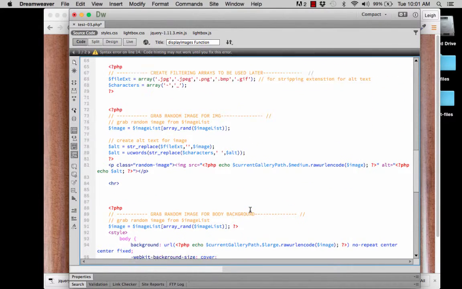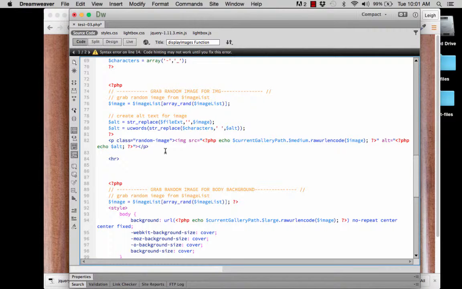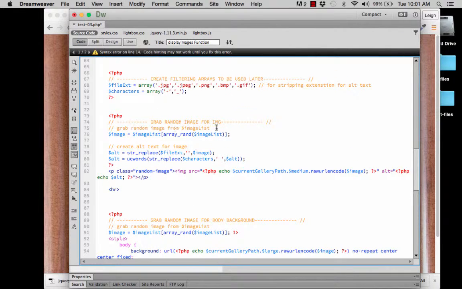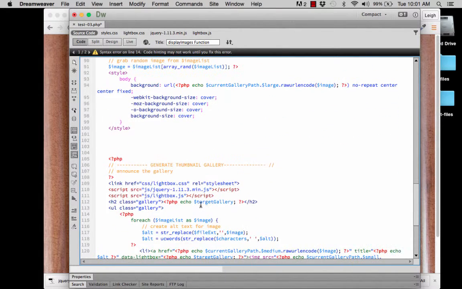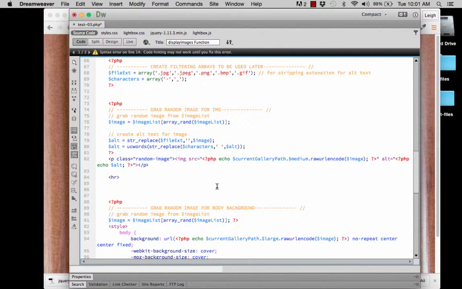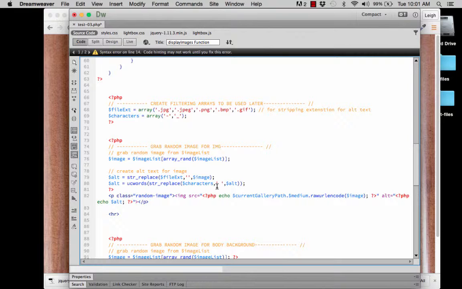Let's go down to where we're actually doing some stuff with our images. Down here, where we grab a random image, and we grab a background image, and we grab our thumbnail gallery, maybe I don't want to have to do every single one of those things all at once. So ideally, what we could do is create a switch case down here.